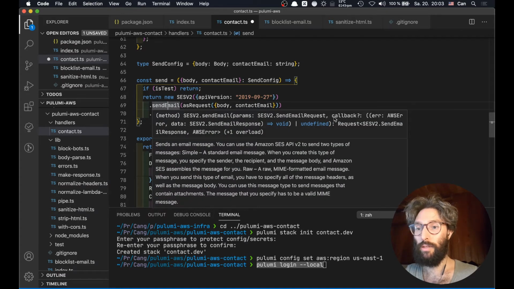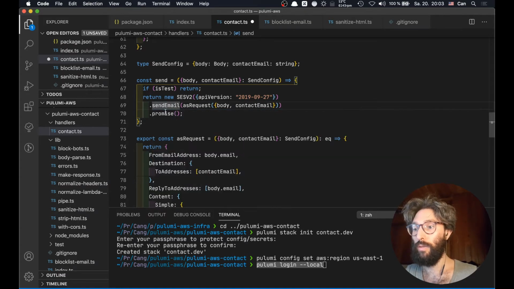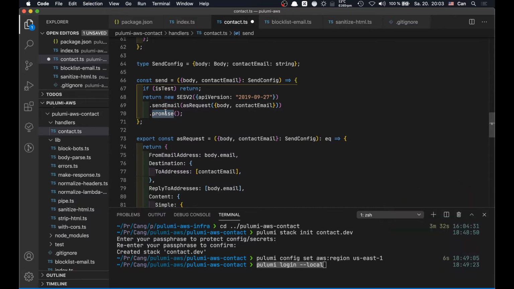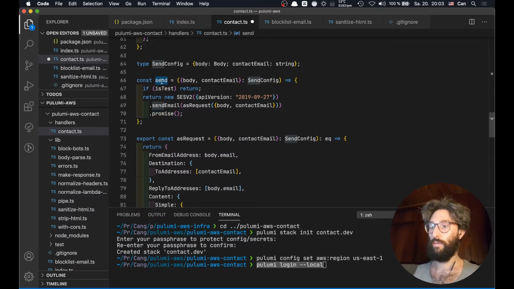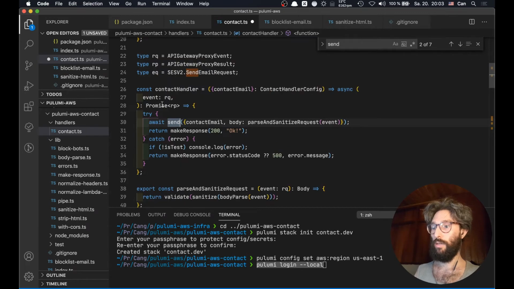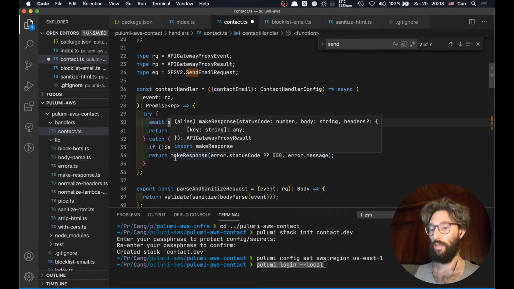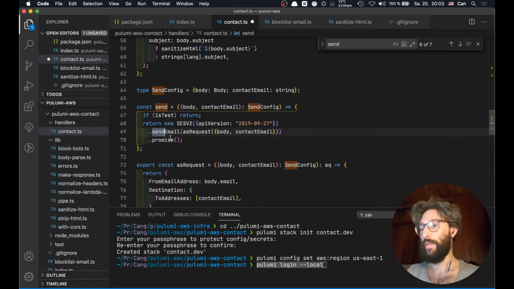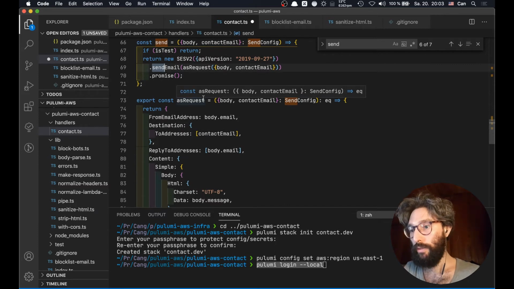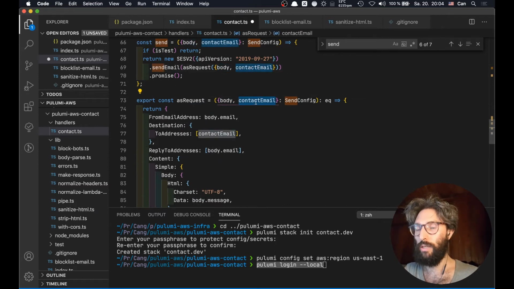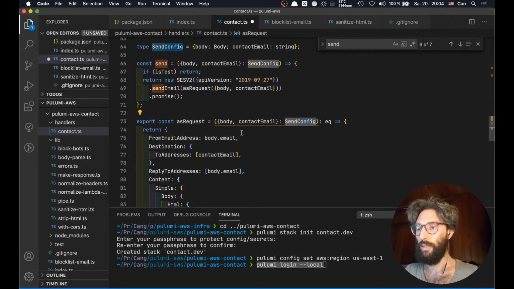SES send email request, which is the required property of the send email method. And we don't define the optional callback because we go with the promise method instead, which we return to in the send function. When we go back to send here, you can see we will return the promise, so we can await it here. And then we can fail and do all the handling in here. That's what I like. So that's the send logic. And in the as request, we receive the whole body and the contact email as send config type.